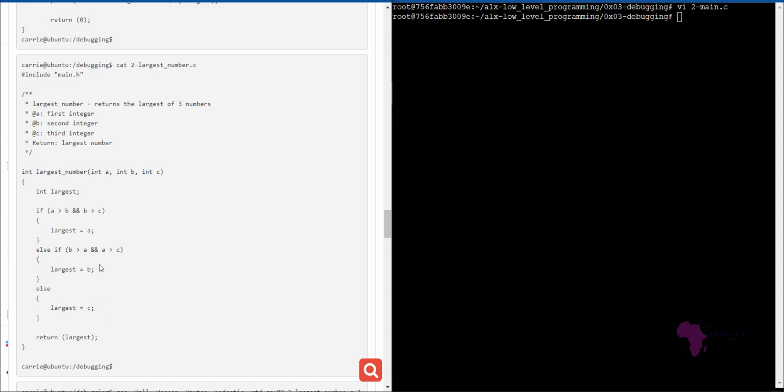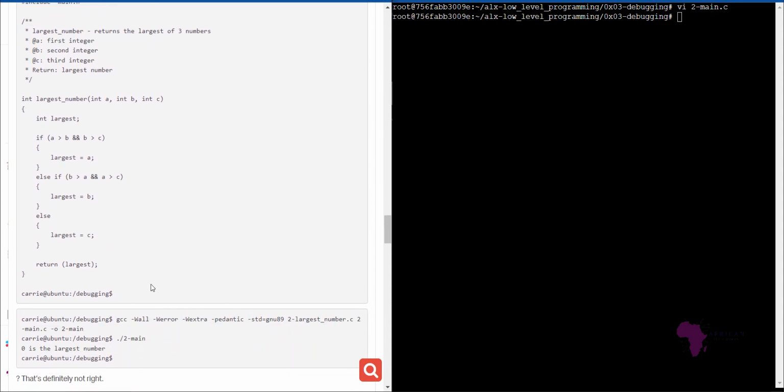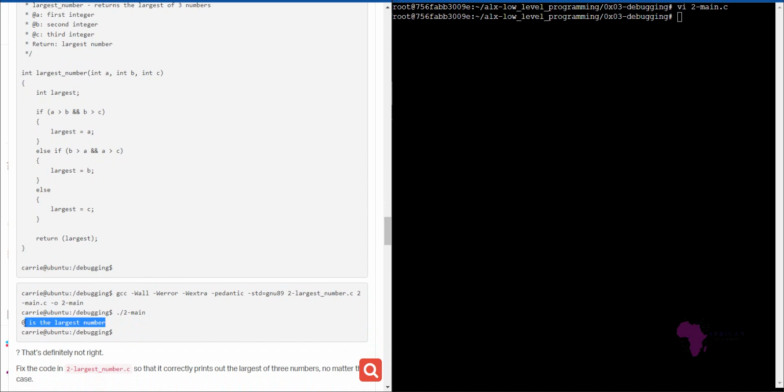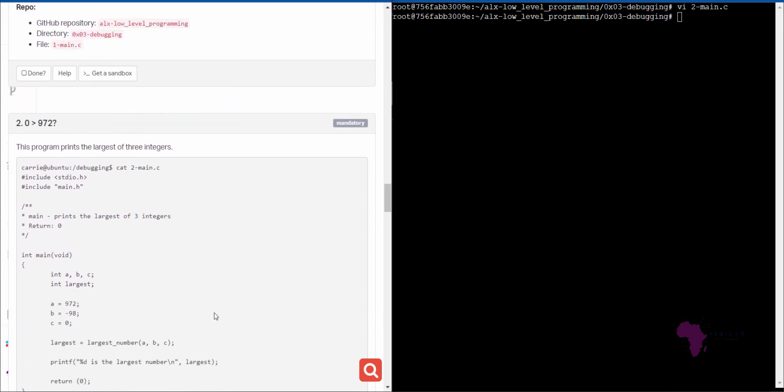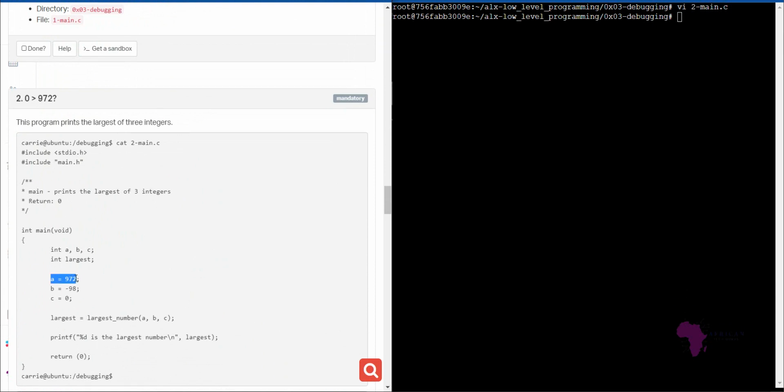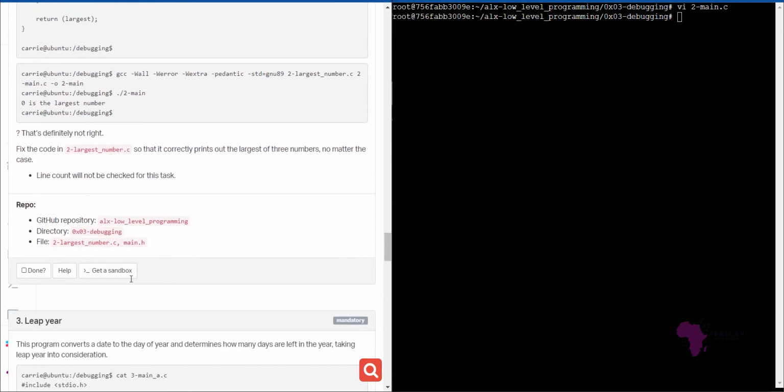So if we notice, this is not very intuitive because it will tell us that 0 is the largest, which is not right, because from the values they have given us above, A is 972 and that is the largest. So now we need to correct that and store it in a file called toLargest. So what we need to do is fix the code above and store it in the toLargest.c file, so that at the end of the day it will give the correct output and print which of the 3 numbers is the largest, irrespective of the case.